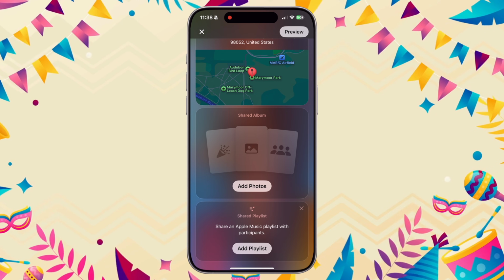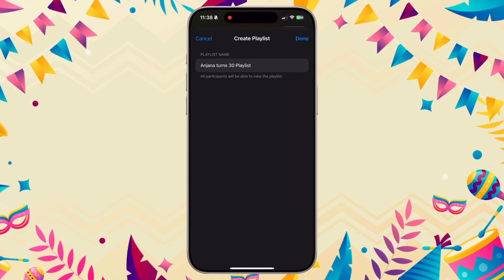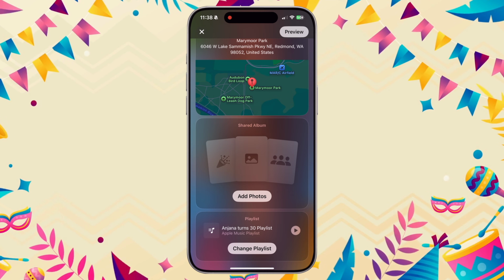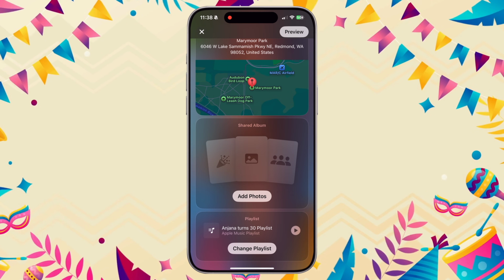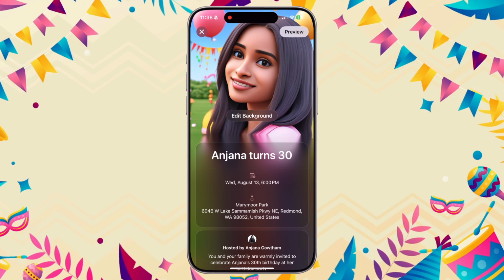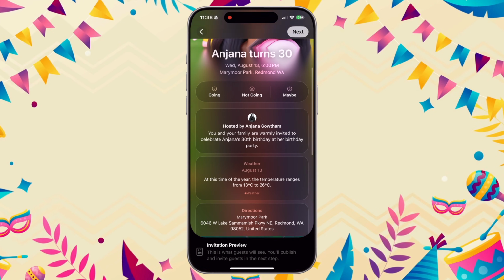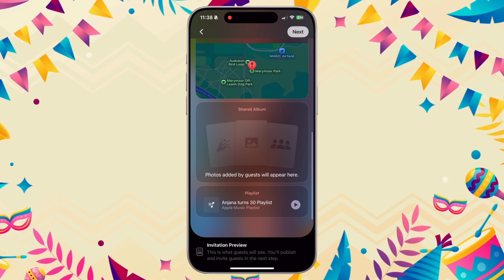The next part is the shared playlist. This again is a cool feature. You can share it with your friends, so it'll let them add their songs or playlist to the event playlist, so the music is ready even before the party starts. So once all this is filled, click preview on the top right. This is how the invite is going to look when people see it.